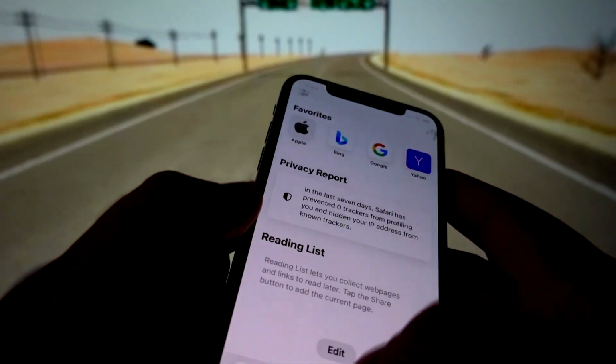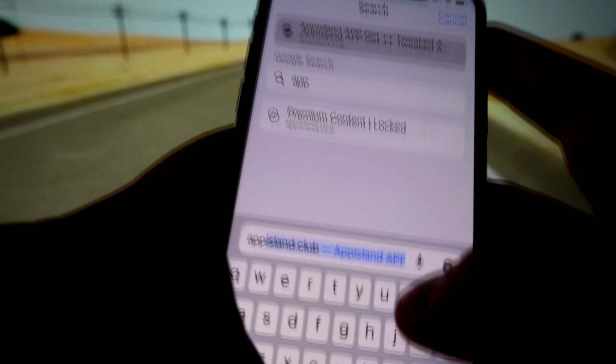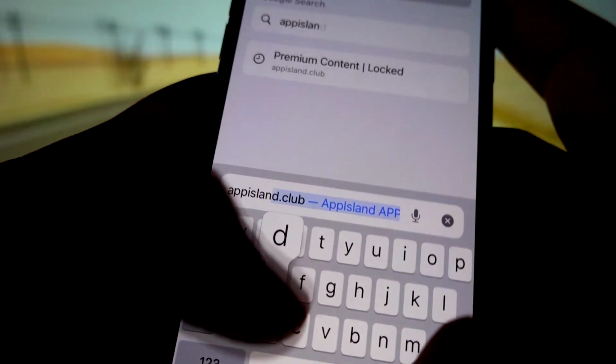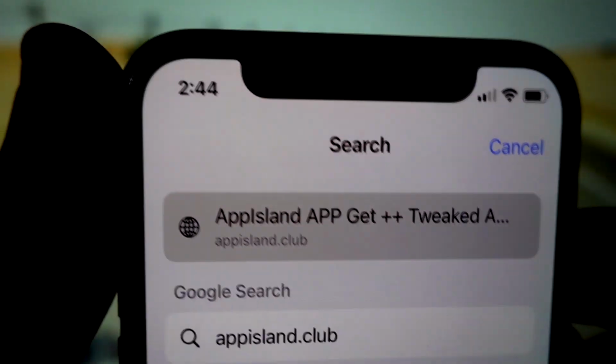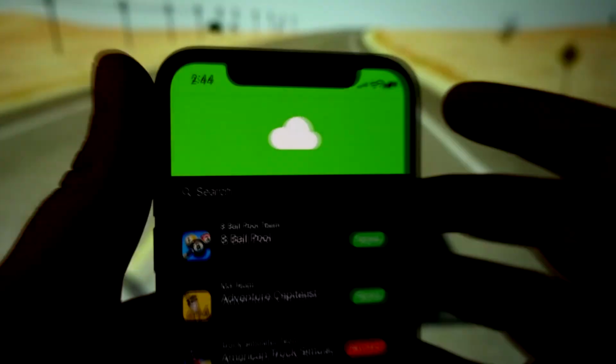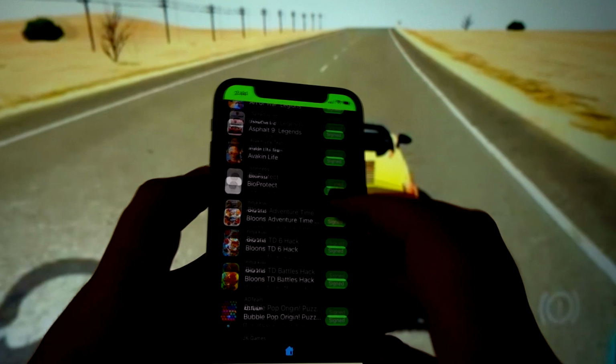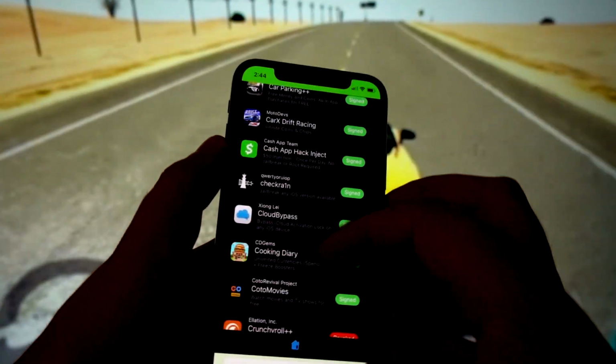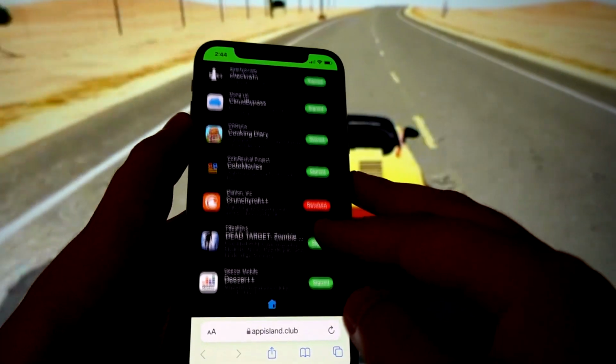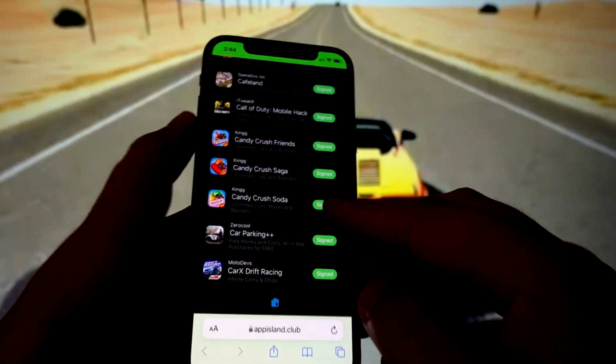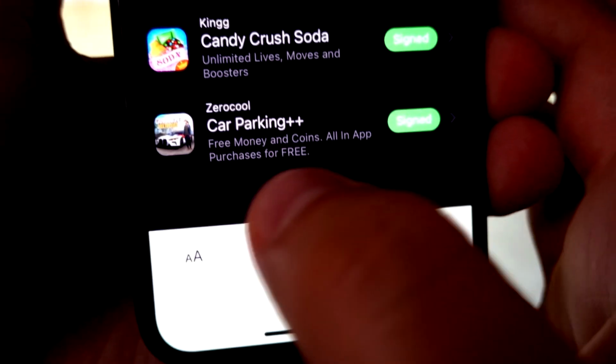Once these things are done, close your settings, open the browser for which all cookies have been unblocked, and in the search engine bar, type this in carefully and correctly: appisland.club. Alright guys, appisland.club. Once you've typed this in, click search, and a list of modded games and apps will appear right in front of you. This list is pretty long and extensive, and you might get lost in it. But just scroll up and down and see if you can find the game by any luck, like me. There we go, Car Parking Plus Plus.